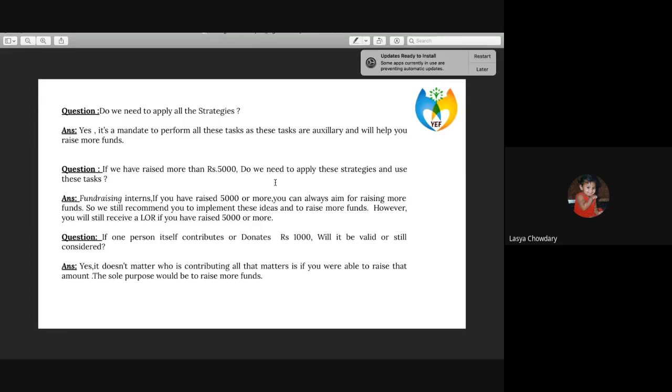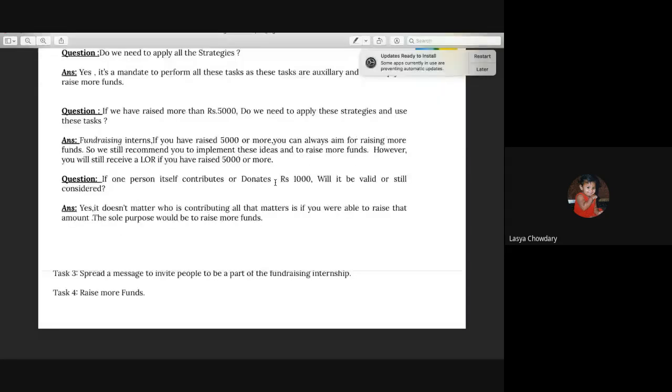And if one person itself contributes rupees 1,000, will it be valid or considered? Yes, it doesn't matter who is contributing. All that matters is the amount of fund you have raised. The sole purpose is to raise more funds and help more people. So I hope this is clear.